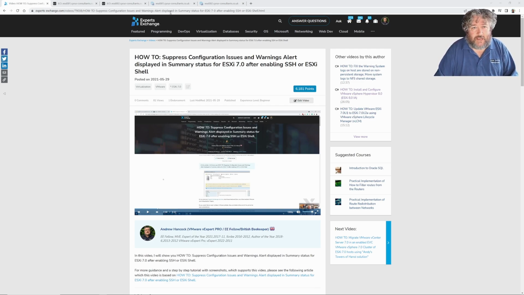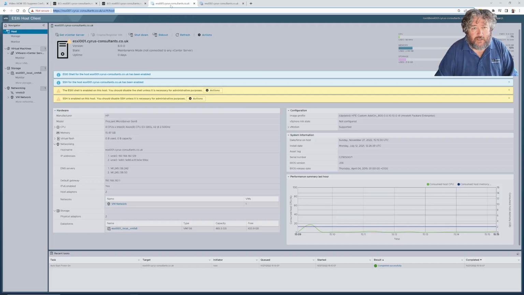So if I just quickly jump into our ESXi 001, this is the direct connection to ESXi 001, which is running ESXi 8, and as it was left you can see that it states that the ESXi shell has been enabled, the SSH has been enabled, and it's also given us warnings as well.